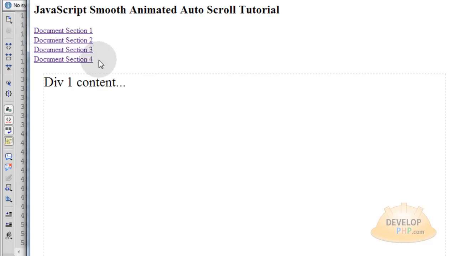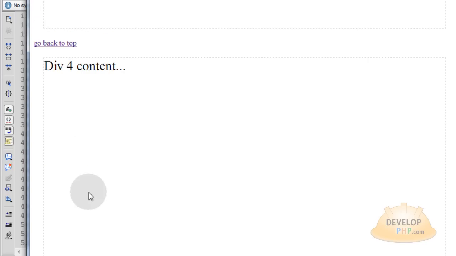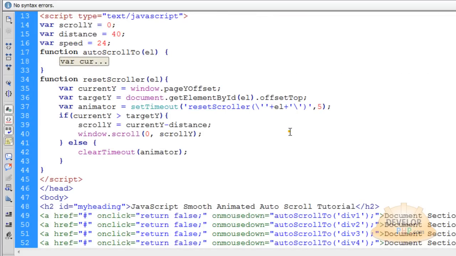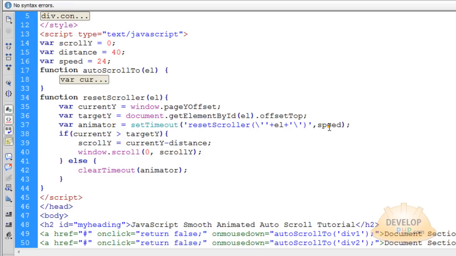Now if I test this and I go to section 3, when I click go back to top, it's going to be super fast. Go to section 4, back to top. See how fast it goes back? So you can use the same variable to go the same speed as your first function, or you can change it up.